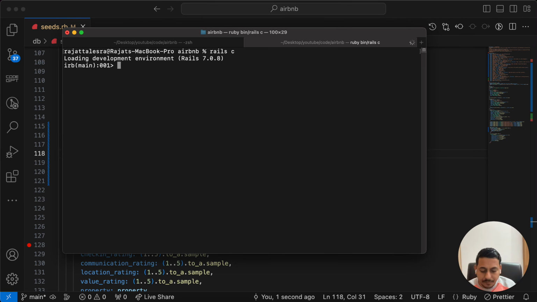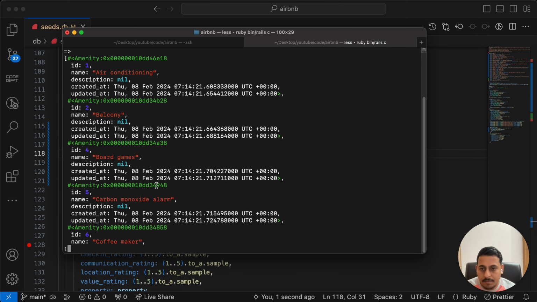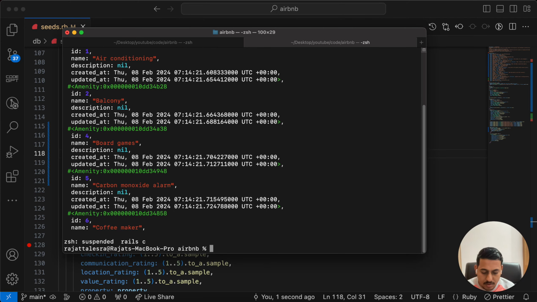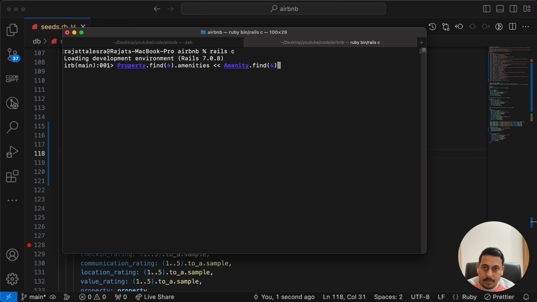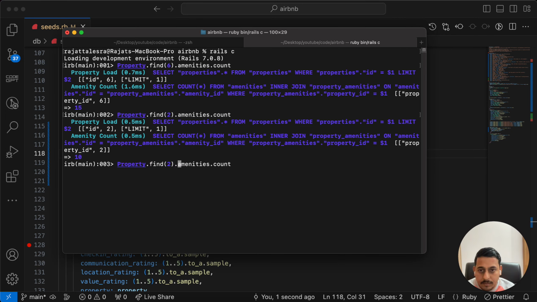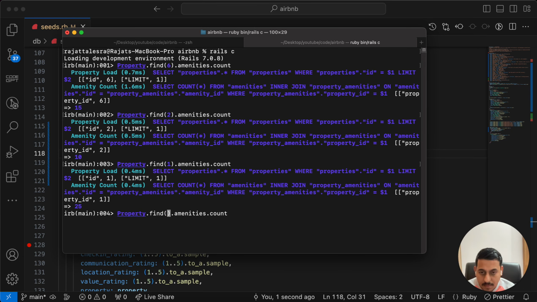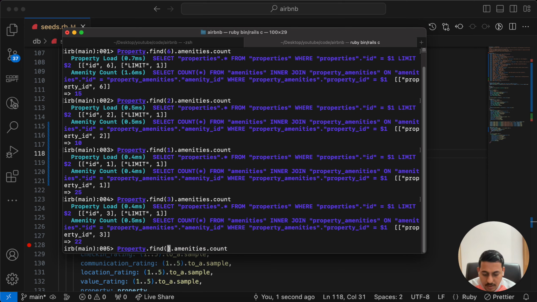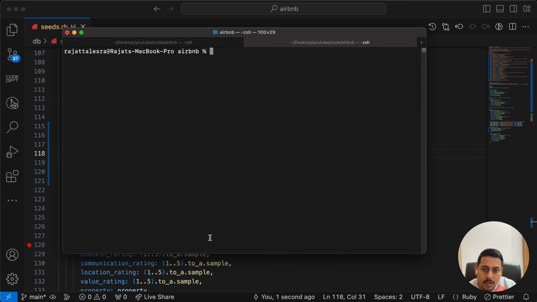Rails C. What was I focusing on? Okay, Property.first.amenities, and maybe we can do one thing. Let's exit this, clear Rails C. amenities.count. In this we have 15. In the last property we have 15. 10. 25. And we already had that unique constraint. That means they are all unique. Okay, looks good. Let's exit this, clear. So we have our dummy data set up.